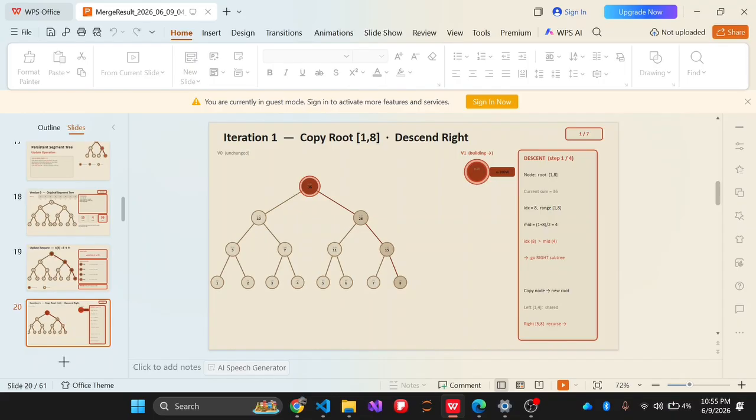Now we are at root, which currently holds some 36. We allocate a brand new node to serve as the new root for version 1. Since index 8 is in the right half and the left is simply shared, we point the new root's left pointer directly at the old version 0. Then we recurse the right side.